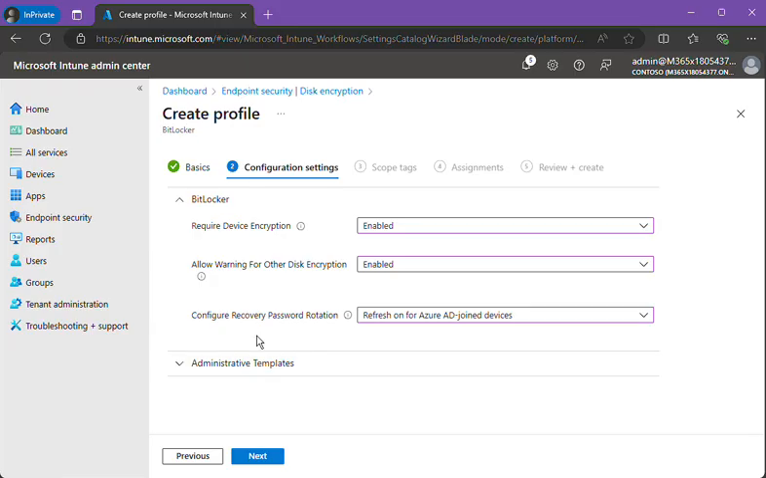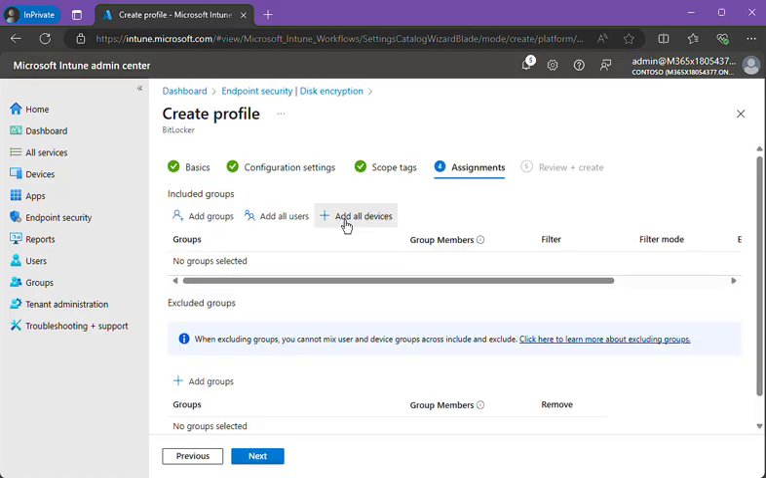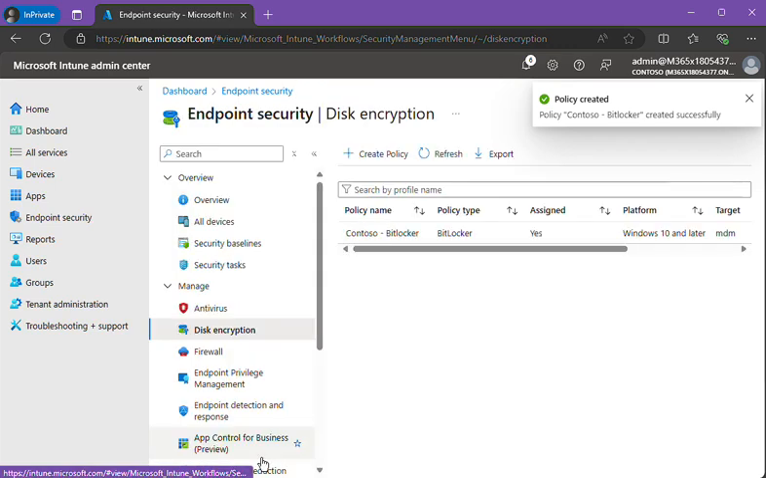So when you open the device in Intune, you'll be able to go to the BitLocker tab and see the latest key and password for that device. We will go on next. We are not configuring tags right now, so we will just keep going through. We'll assign it to all devices and click create.